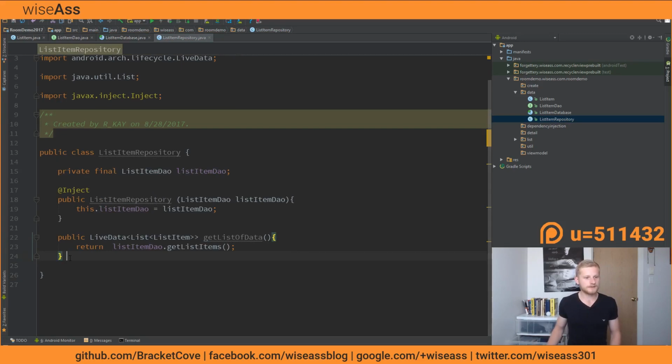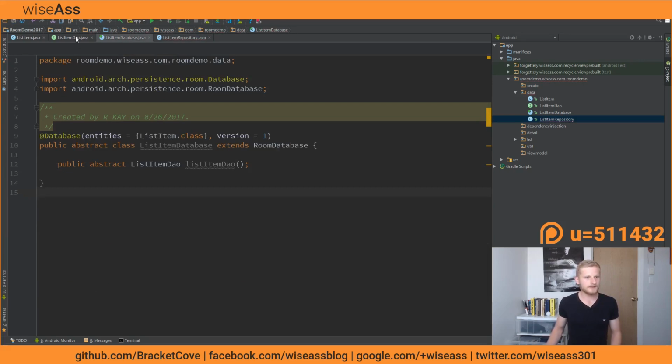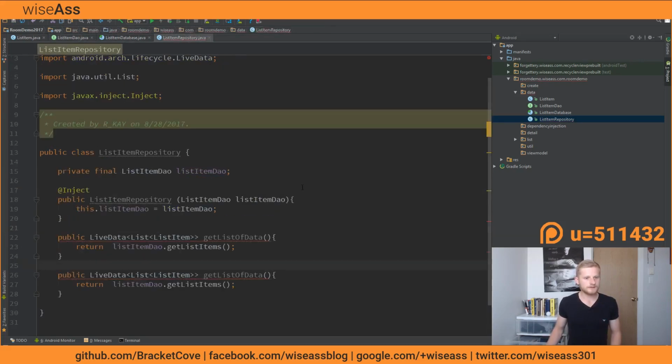Let's just finish off the last few methods. It's pretty easy. So this one is going to be getListItem most likely. Let's call it getListItem.